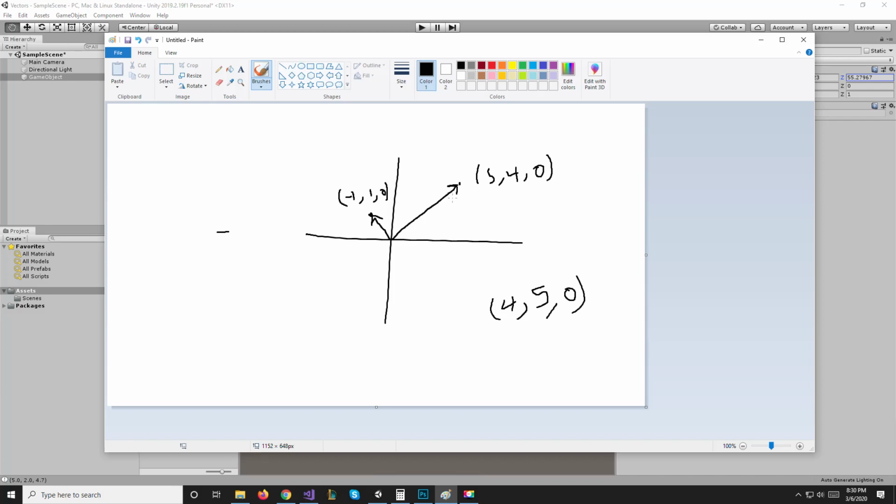So this will be somewhere, let's say, this is 5 and 4, so we'll be somewhere down here, somewhere around here. No, that doesn't make any sense because the y is 4. So it's going to be 4, 5, and 0. So somewhere around here.